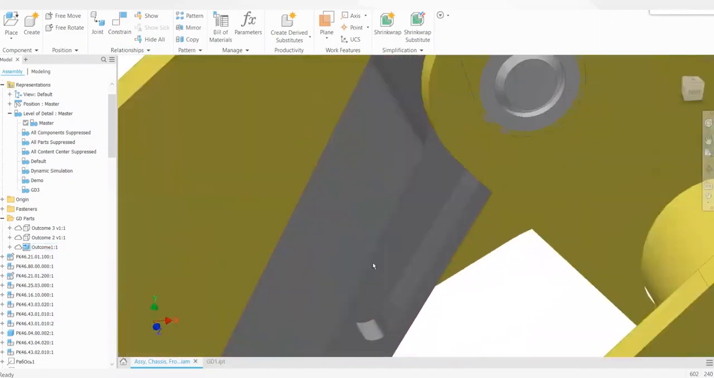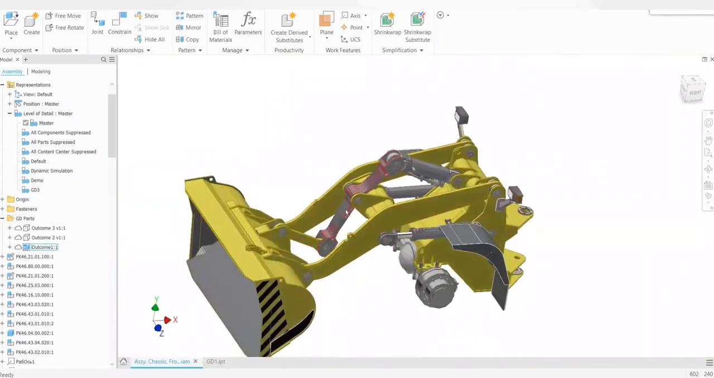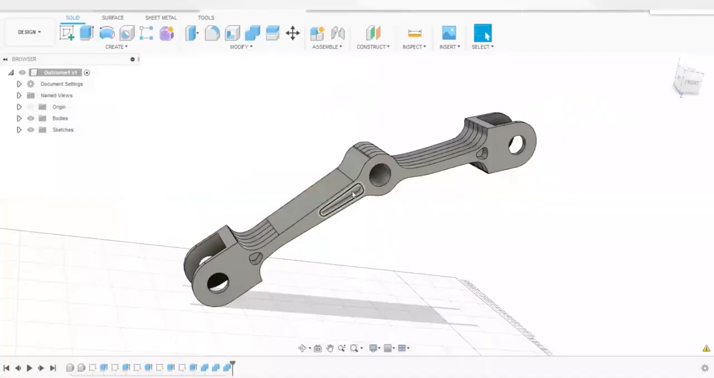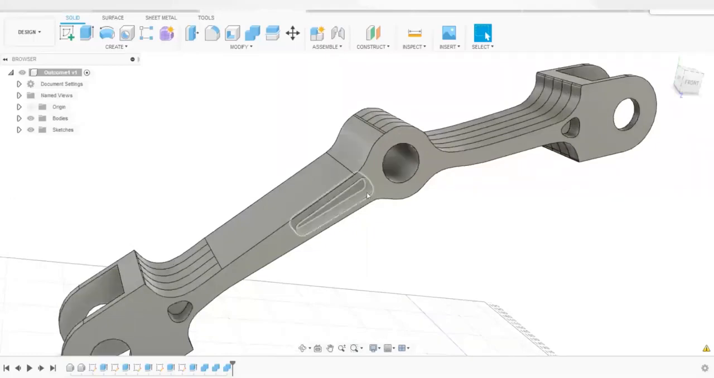So what we're going to have a look at is maybe we actually want to lightweight this component a little bit more. We find that we may have reduced the amount of loads that it's going to be subjected to. So I can head over to my Fusion workspace and actually make those design changes very quickly.